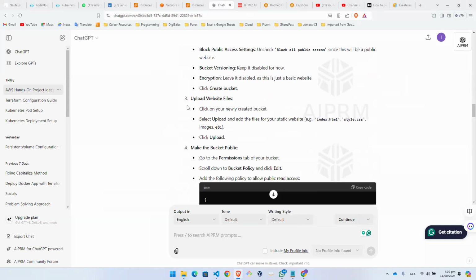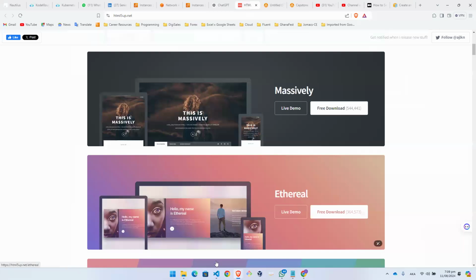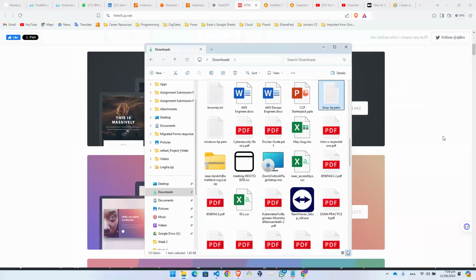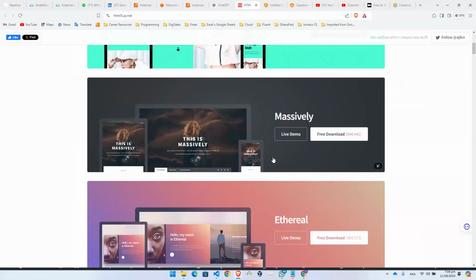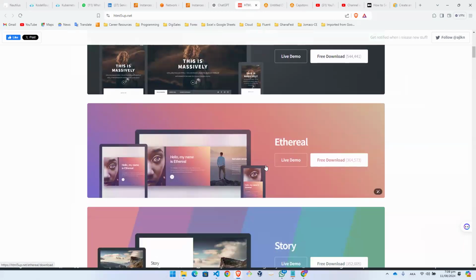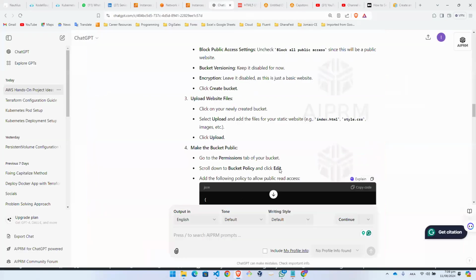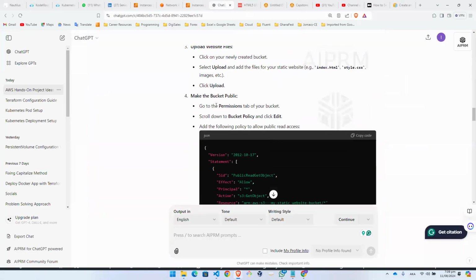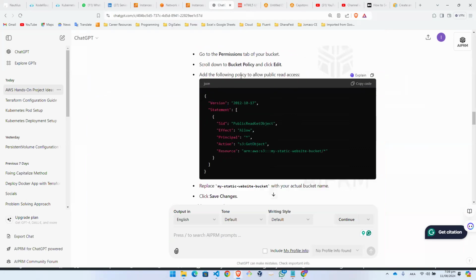The next thing is to upload your files. This is where I said I don't have any, so it suggested a website that I can get them from. So I downloaded it, and I'll have to extract the content and then upload the content to the bucket. When I upload it, I'll go to permissions, scroll down to bucket policy, and click on edit. They are all there. Add the following policy to allow public read access. So I'll just copy this.